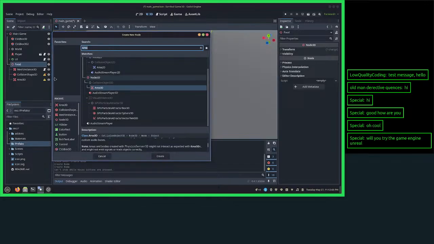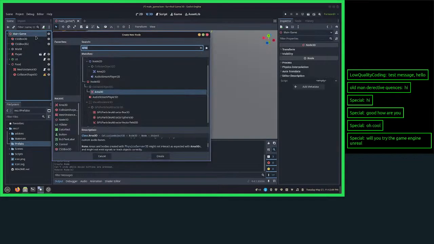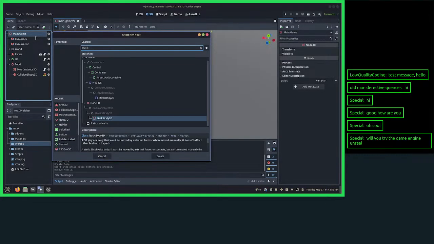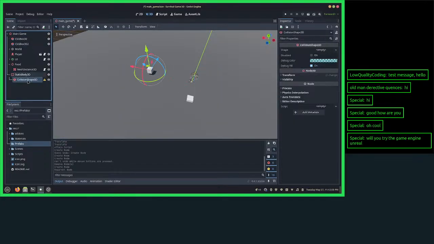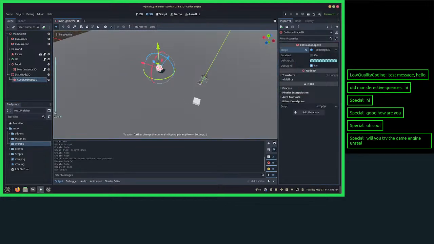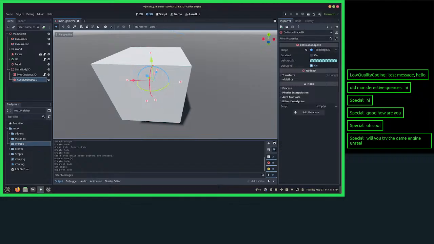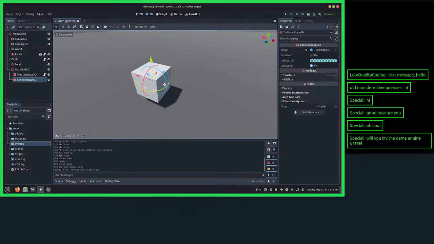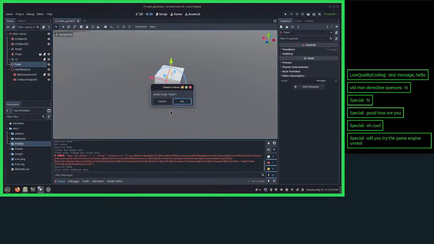Yeah, I don't think this is what I want. I think we want a static body. Because static body is what doesn't move, and then you put collision shape, which needs a shape, which then needs a mesh. And then there we have the thing. Why is it not the right size though? Wait, actually it is. Hold on. But then we need to put the script on this.